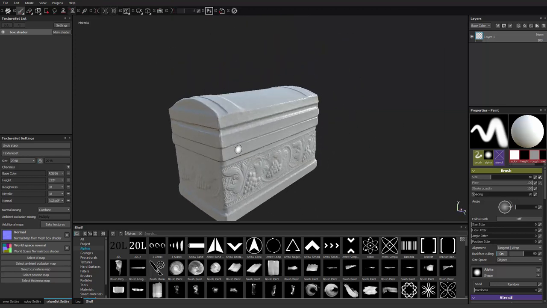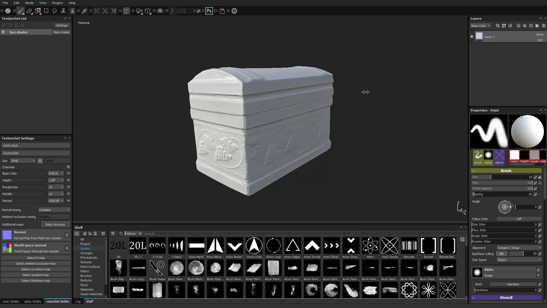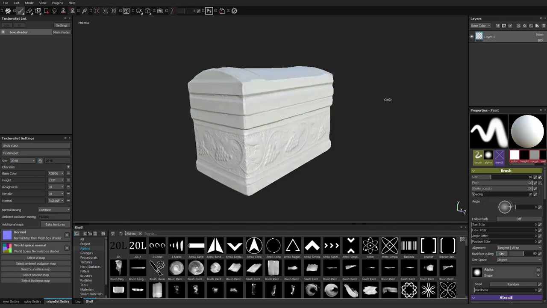I'm gonna hold shift. Oh, undo that. And left right click, and then just change the lighting direction a little bit, and that looks good. All right, let's bake out the other maps.